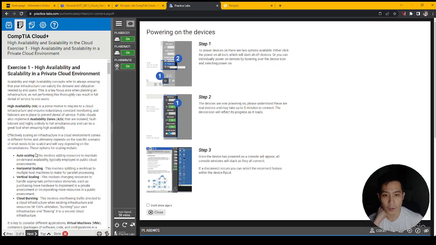Right, so for our first exercise, high availability and scalability in a private cloud environment. Now, the concepts refer to always ensuring that your infrastructure can satisfy the demand and utilization needed by end users. This is a key focus area when planning an infrastructure, as not performing this thoroughly can result in full denial of service to end users.